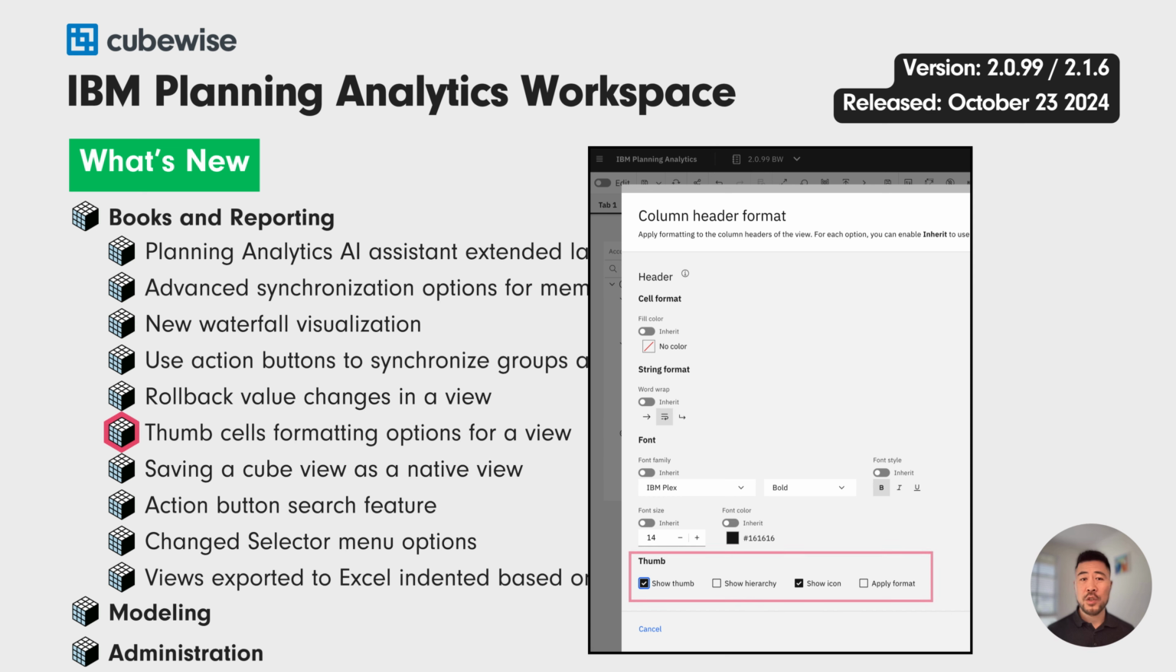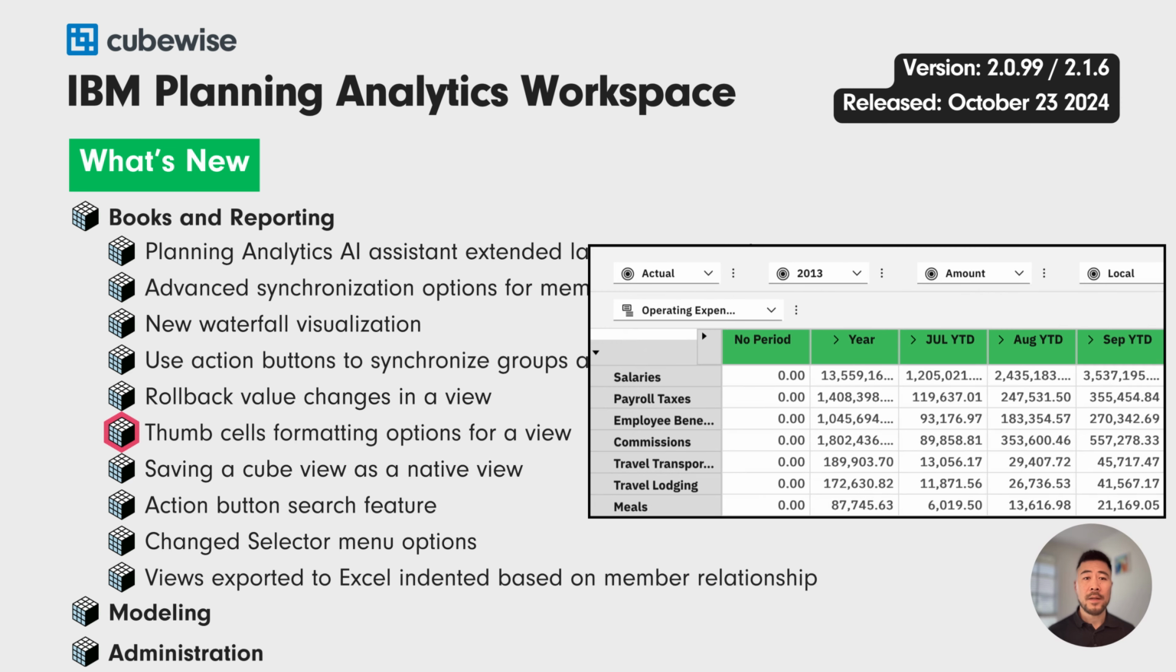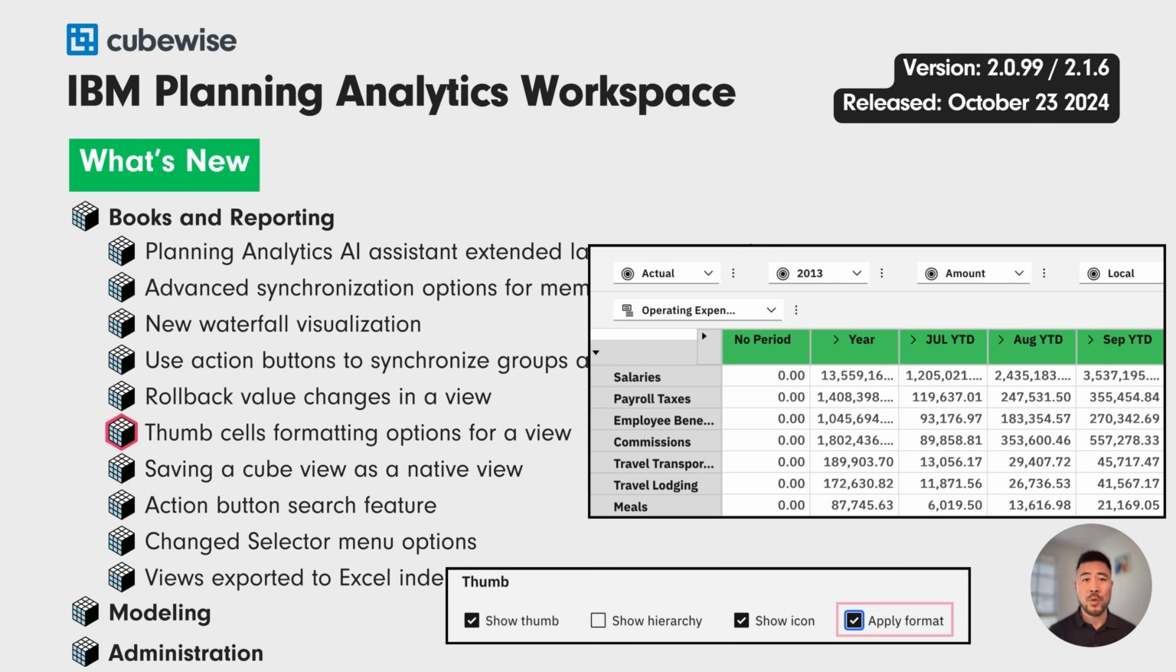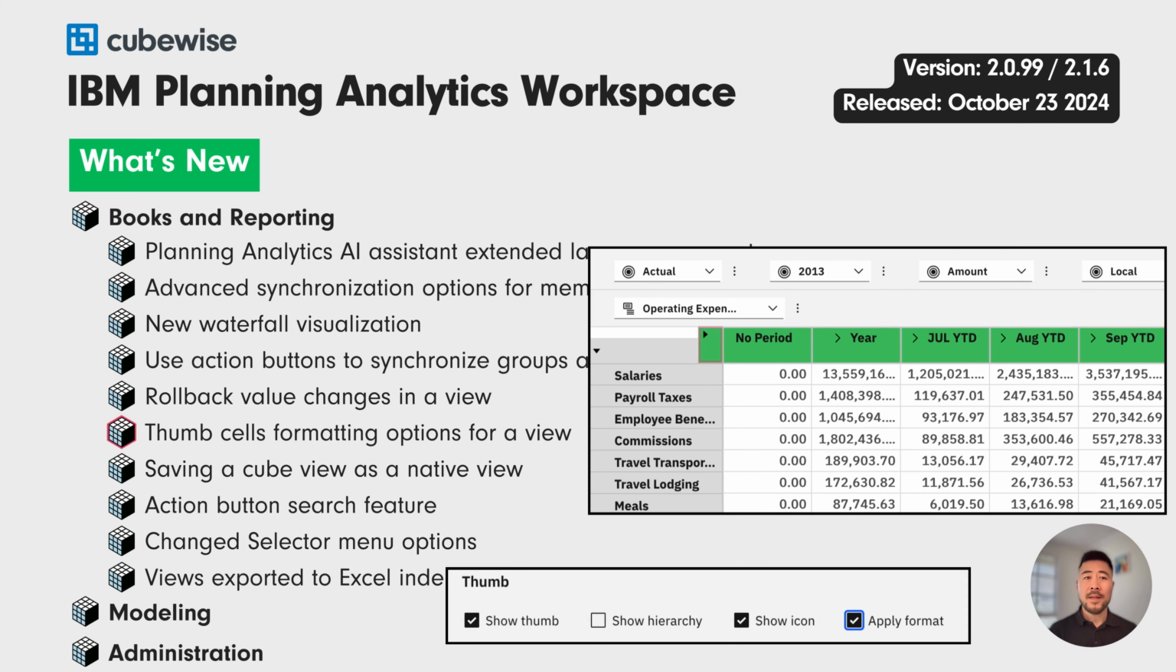You've got the option to show the thumb, hierarchy, and icon, and also apply formatting. Here, the column has been formatted to green. By setting the thumb to apply formatting, the thumb will also adopt the color.